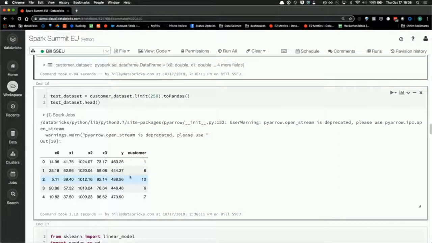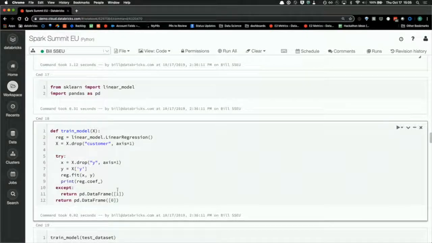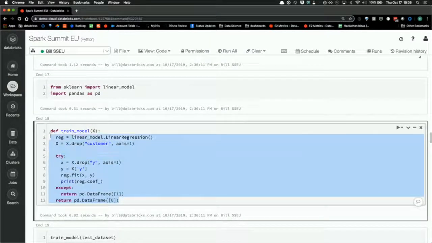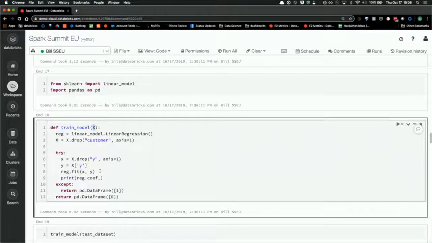We have a target variable, and then we have a customer if we're going to do a particular customer prediction. And so what I do here is I have a simple train model function. This will take in the raw data set. I'm not doing a train test split in this example, just because I want to keep the code as simple to follow, so you can manipulate this to however it fits your use case. And we'll train a linear regression model.